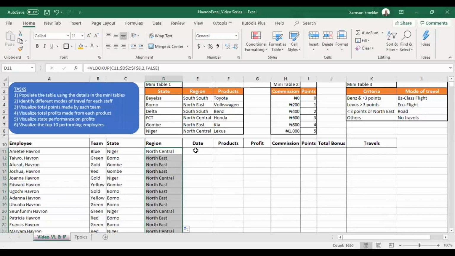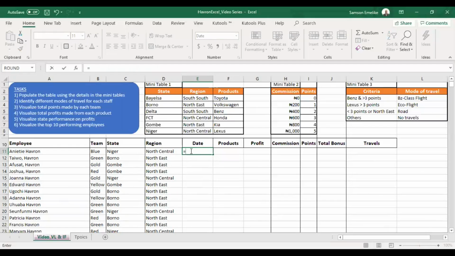Good. Next is for me to come to date. By the way, these entries were made between January 2019 and January 2020, so we are going to randomly assign dates. I'm not going to type throughout the entire 8,600 records. I'm going to use an Excel function called RANDBETWEEN, to generate random numbers. It's asking me what the bottom is and what the top is.